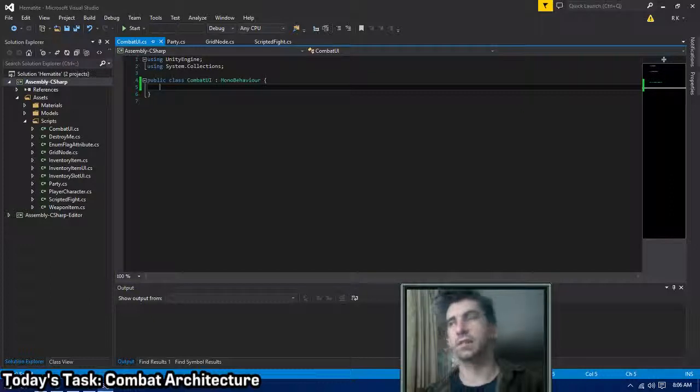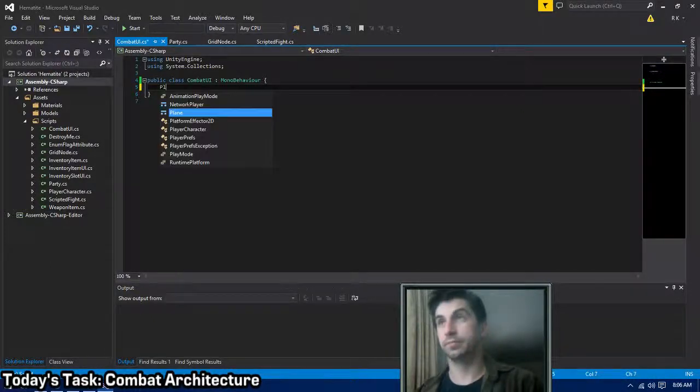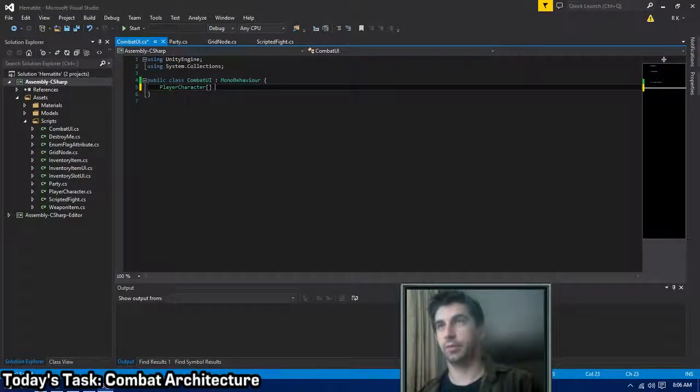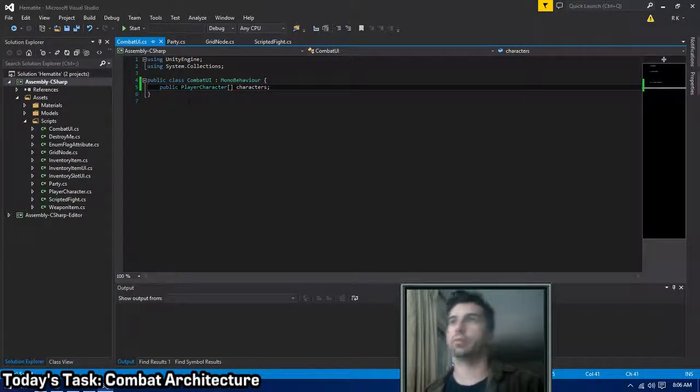So it needs a few things. We need our characters, is the big part here. We need some array of characters. We also probably need an array of monsters so that they can fight back.